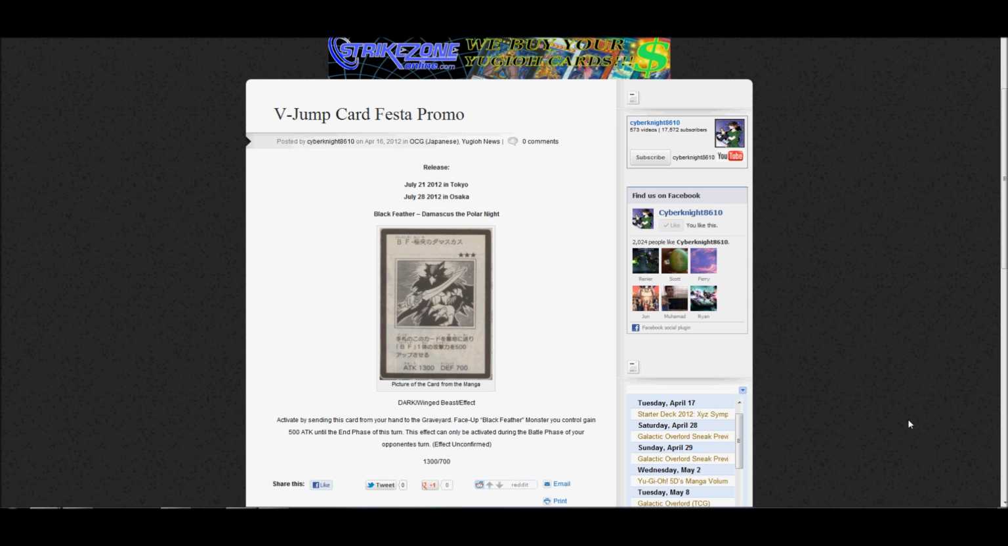As you can see, this is from the manga, though, what it looks like, so we don't know what the actual card's going to look like yet. It is a Dark Winged Beast effect monster, level 3, 1,300 attack, 700 defense. Its effect is just translated, so the wording's kind of weird, so bear with me, and it's also unconfirmed so far, but it'll be something similar to this.